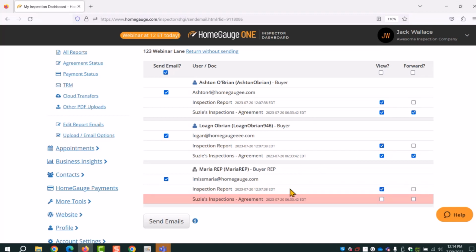This is a common mistake that people make. They think, okay, well, I'm just sharing the report. I don't need to share the agreement. I've already done that. And somebody might uncheck the agreement, and that's a big mistake. That causes a bunch of issues.